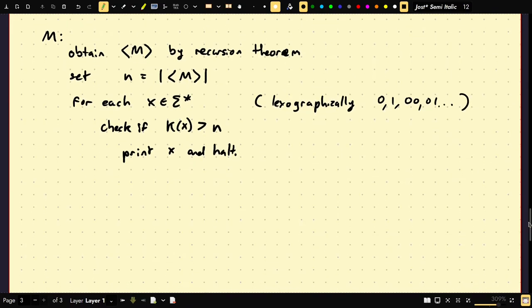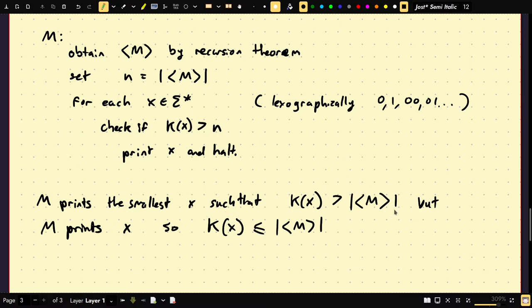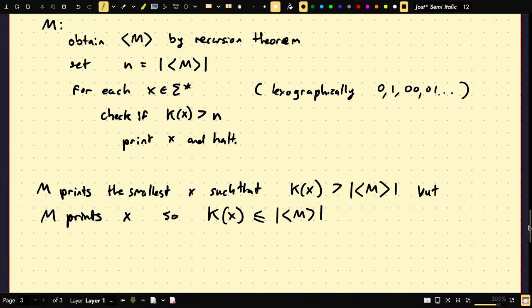So what's the contradiction here? M prints the smallest x such that K of x is greater than or equal to the encoding of M. But M prints x, so the Kolmogorov complexity of x is less than or equal to the size of M, which is a contradiction with the behavior of K of x. So K of x is incorrect. If K of x was computable, then M would also be computable, and this is a contradiction.